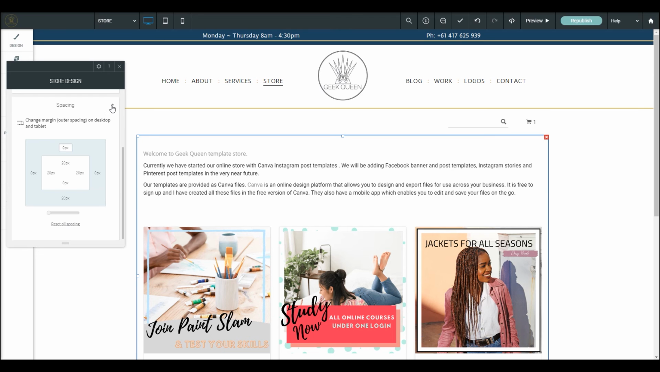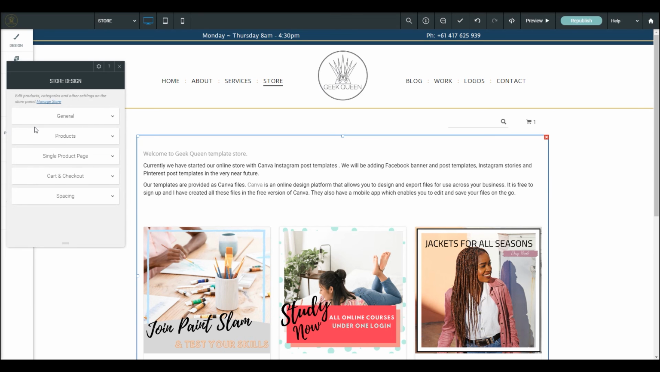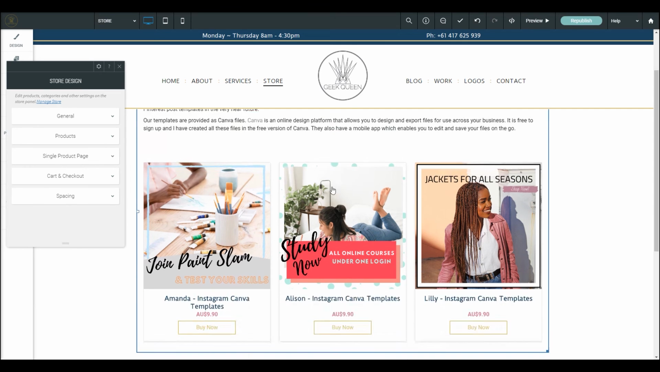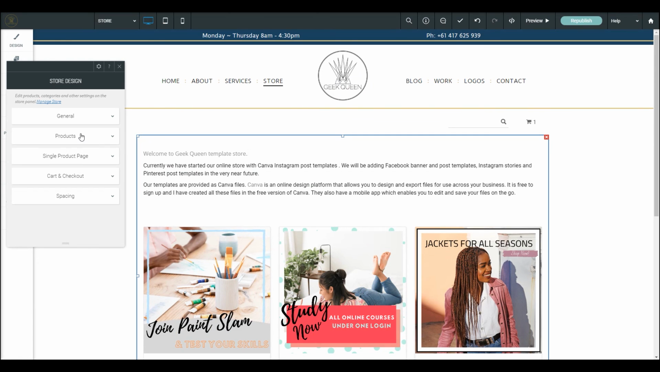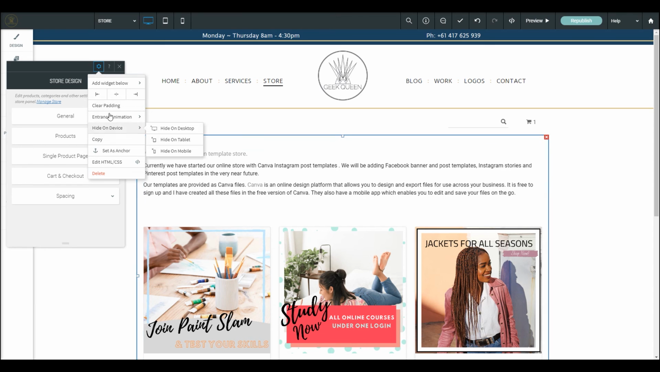Okay, so that should give you a good overview of how to edit how your store appears, how to set up your paging, all that kind of stuff, how many products you can see, everything that you'd actually need to edit how your store appears. So I'll just come up here one more time. This little settings cog, of course. This is all your alignment again, and these are just quick links, clear padding.